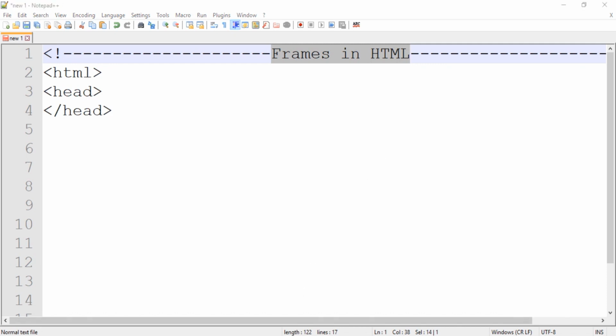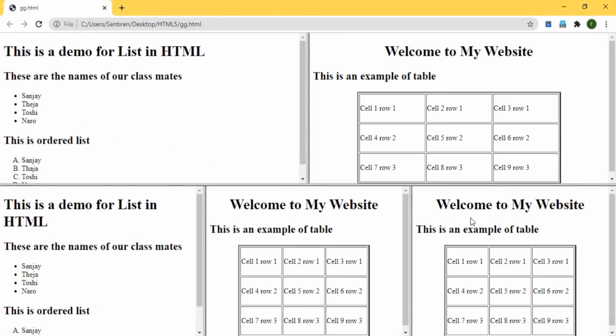For example, let us see. So this is a frame. Out here we have two rows and then one, two, three columns. So depending on your requirements, we can divide our browsers into several rows and columns, and then in each of the cells, different HTML pages can be displayed.